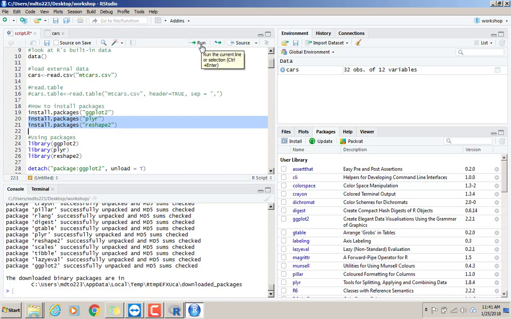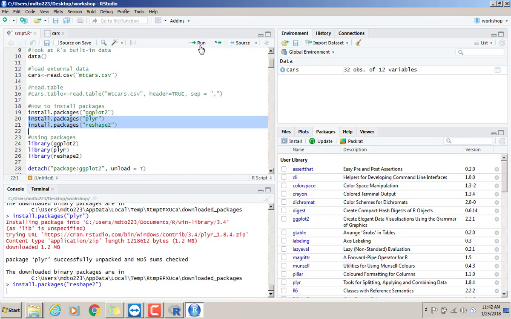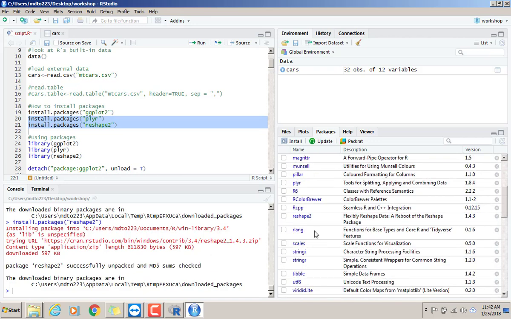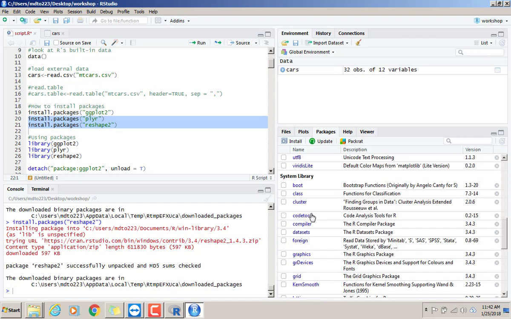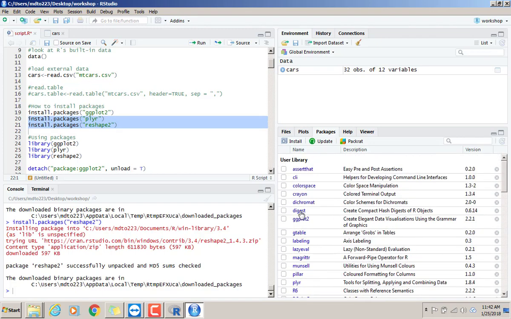So I'm going to highlight both lines and run that. This will install both of them. And you can see here it says everything's installed, successfully unpacked and checked. So now I'm good. I go over here to my packages list, and I can see ggplot2 right there. I don't know if you guys can see that or not, but you can see it now in your list of packages. So now it's installed, but just because it's installed doesn't mean it's active.